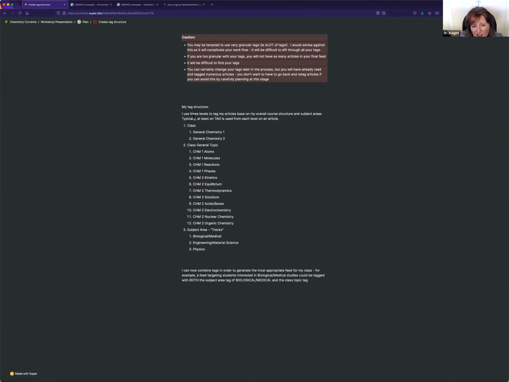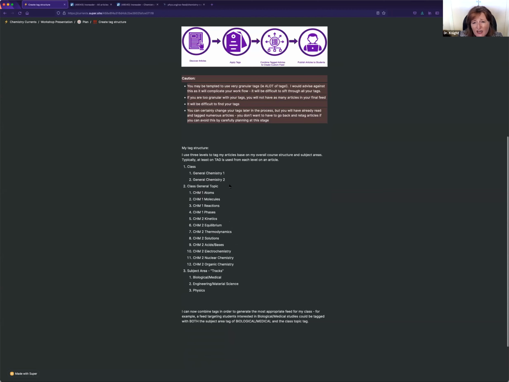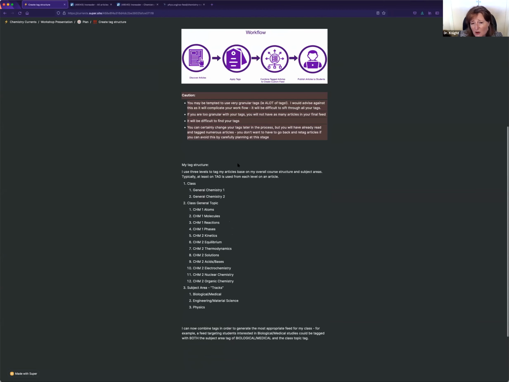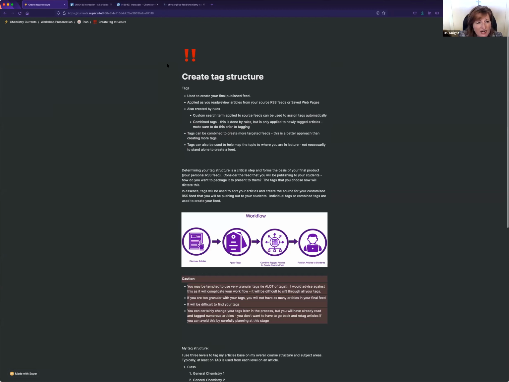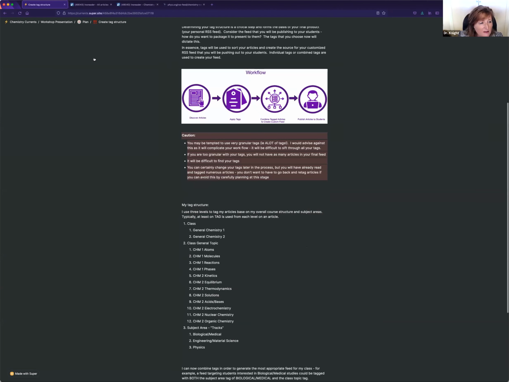So here's the tag structure again. My class is based on class. I'm going to assign one of these, and potentially based on the general topic, Chem 1, Chem 2 topics, and then my tracks. Okay, so I'm going to create these tags, and then as I go through and read my articles, I'm going to assign this tag. So where do we do that?